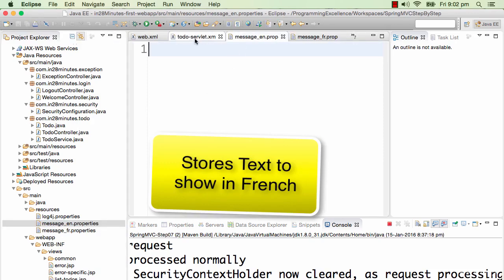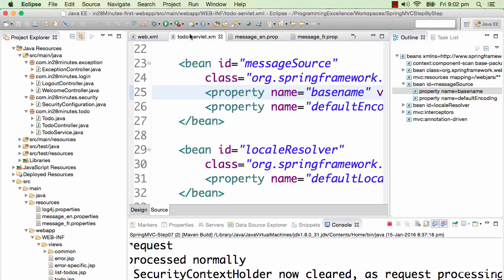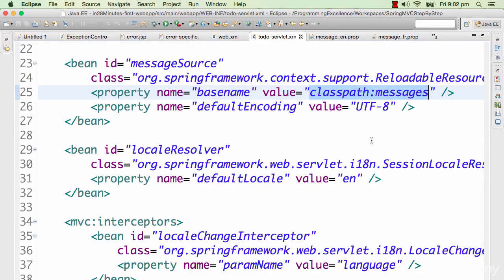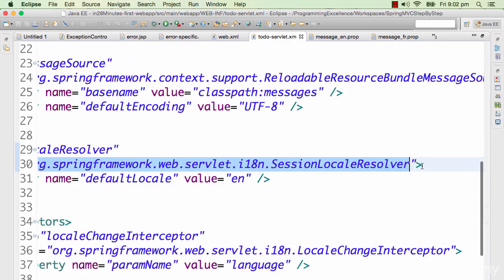We have a couple of property files which can accept messages in English and French. So that's what we are picking up in here, message source. And for the locale resolver, we are using a session locale resolver, and the parameter we are using is language.